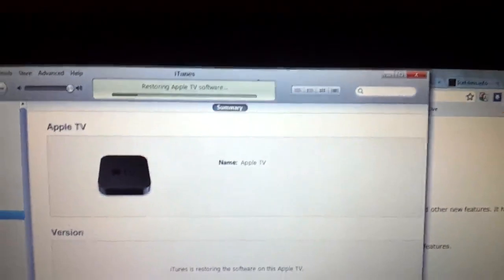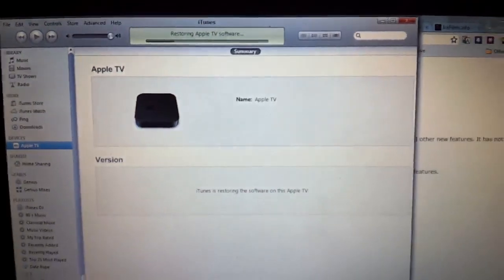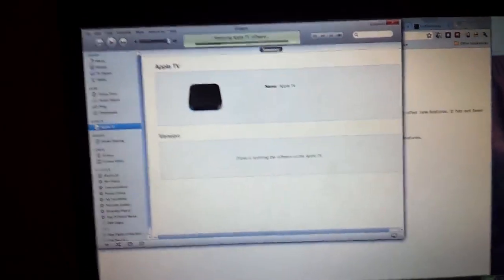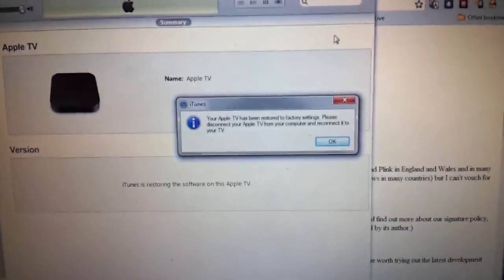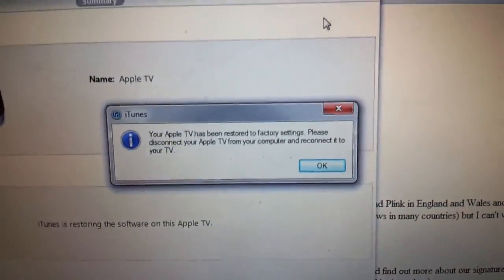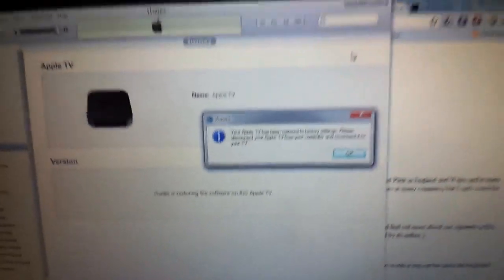Okay, now you can see that it says Apple TV has been restored to factory settings. So now if you get an error here instead of this message, probably means that you left the power cord plugged in. Make sure that you unplug the power cord before you restore it with iTunes. So once you've done this, you can just click OK. You can disconnect the Apple TV and go and take it over and plug it into the TV.